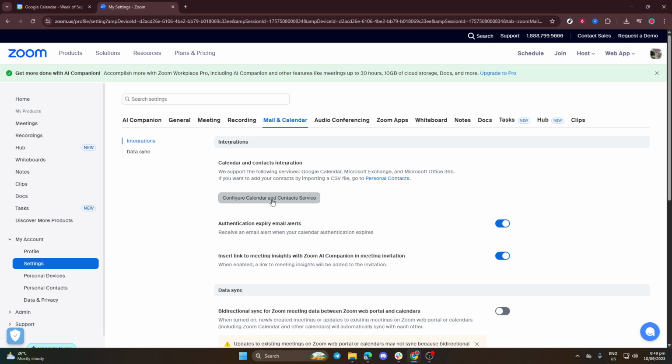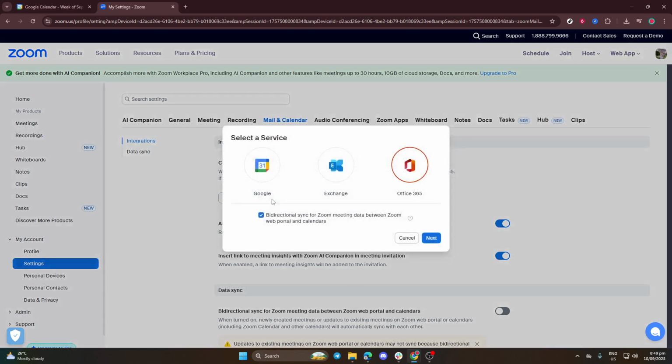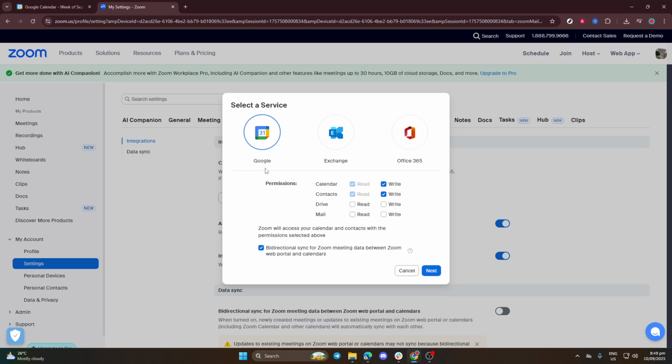Once you're in the Mail and Calendar section, head down to the Integrations area. Here, you'll find all of the tools you can connect your Zoom account with. A Configure button should be visible to you. Click it to open up a pop-up window where we can start setting up the integration.